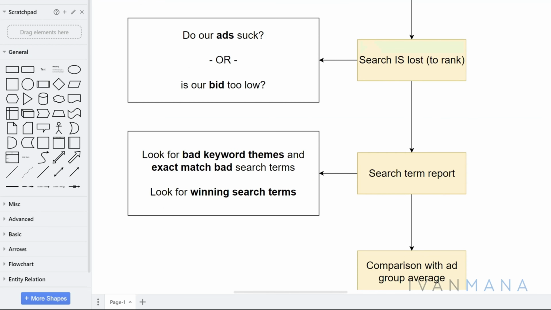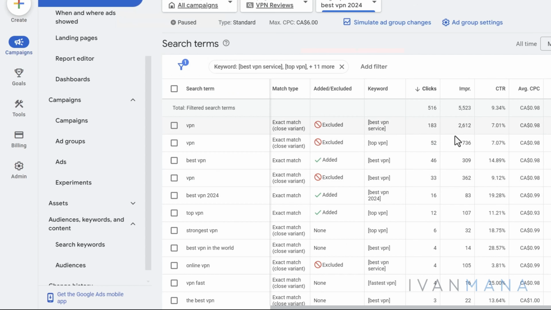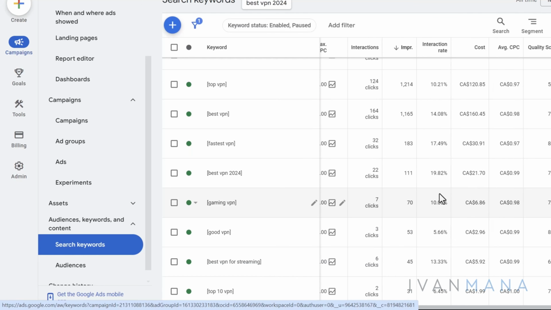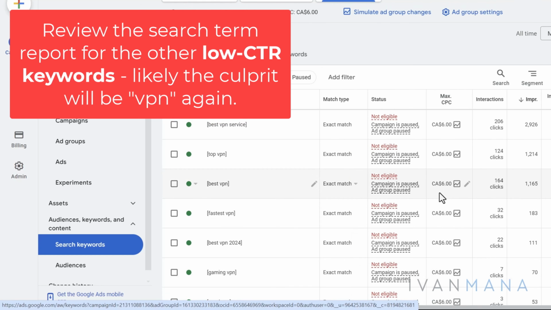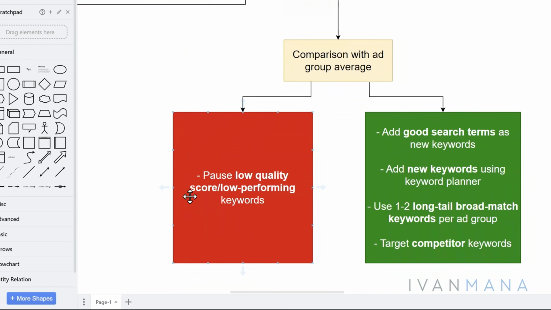So let's come back in here. And now we can come down and compare with ad group average, right? So that's what we have been doing the entire time. We've been looking at the CTR with the rest of the search terms and keywords and ad groups. So come in here, look through it, and everything looks solid.